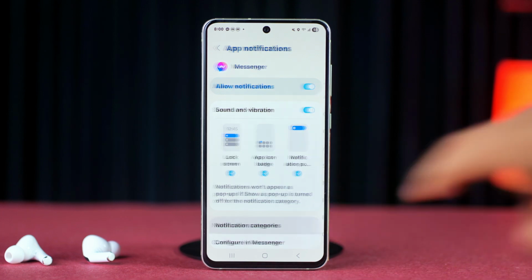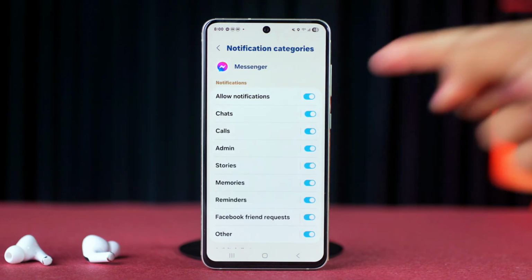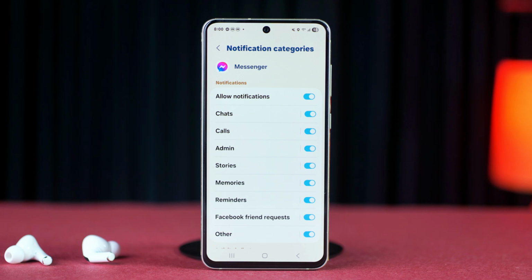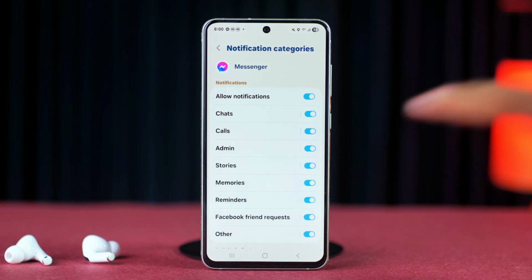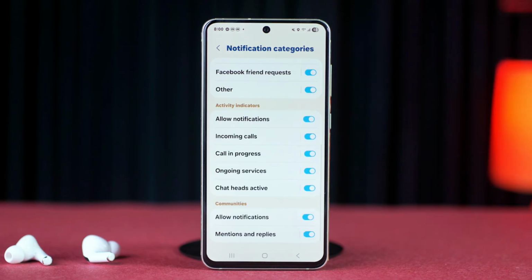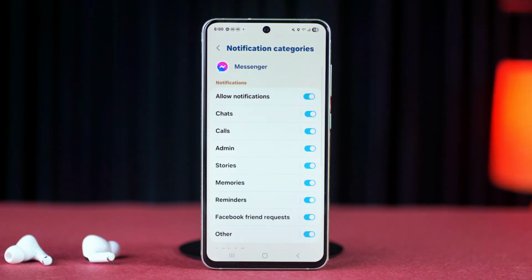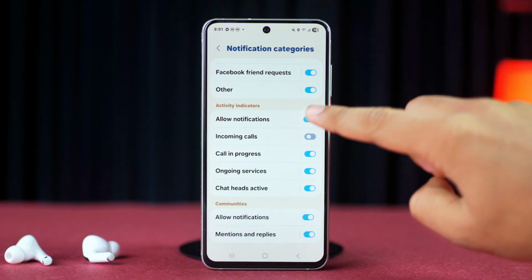Open notification categories if available. Here, find the incoming calls or similar categories. Toggle off the vibrate option for this category. And that's a wrap. You've now learned how to turn off call vibrations for your Messenger app on Android.